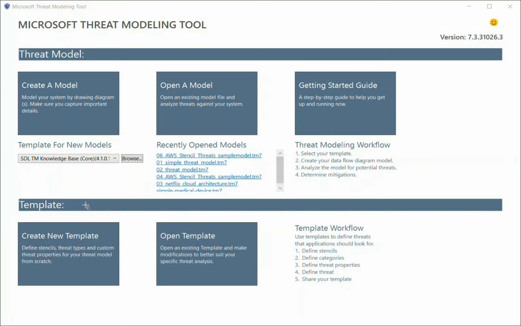In the threat model section, we have options to create a threat model, open an existing threat model, and read the documentation on the software. Let us select the option to create a threat model. For the current exercise, we will not use a custom threat library, and let us select the default threat library provided by Microsoft.